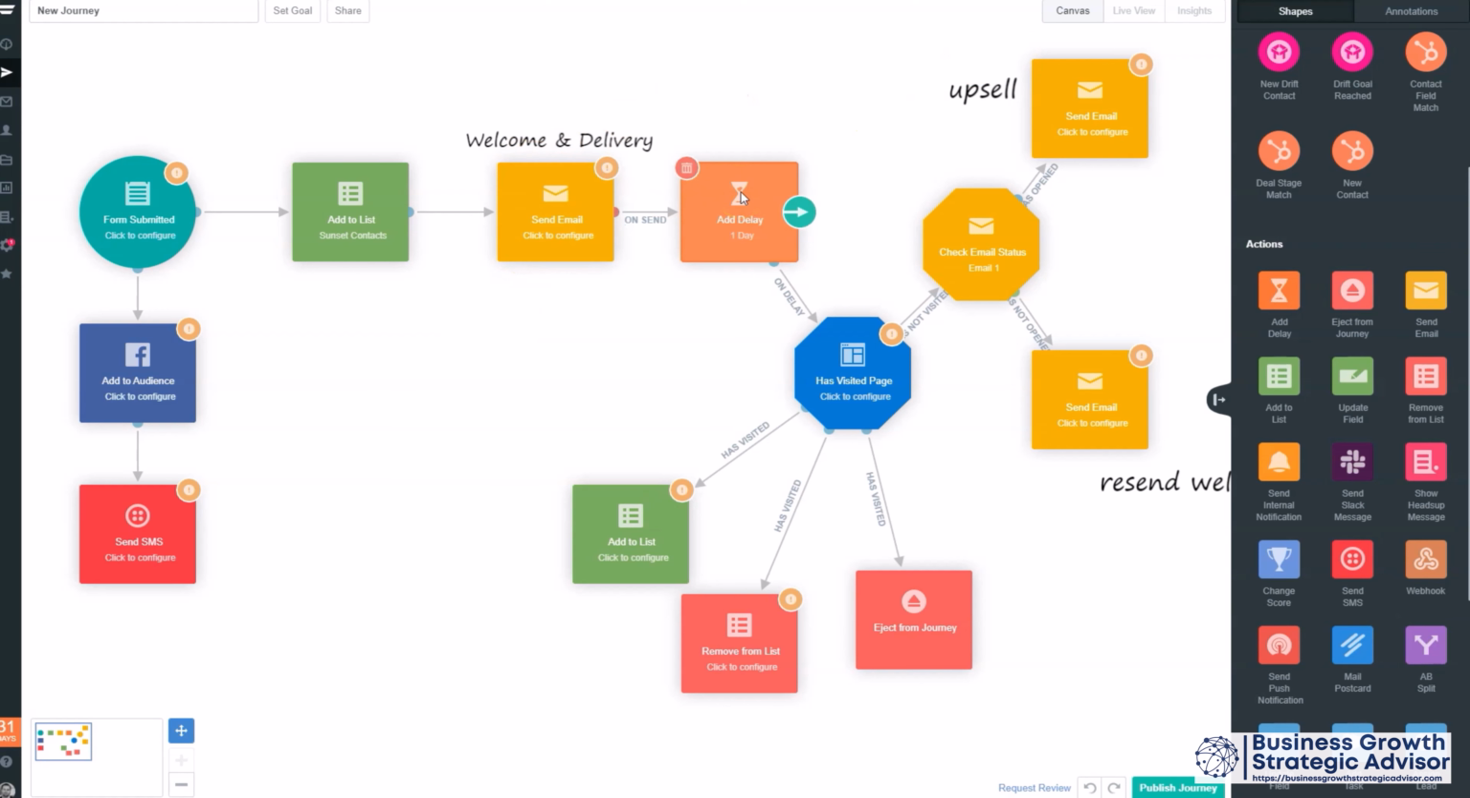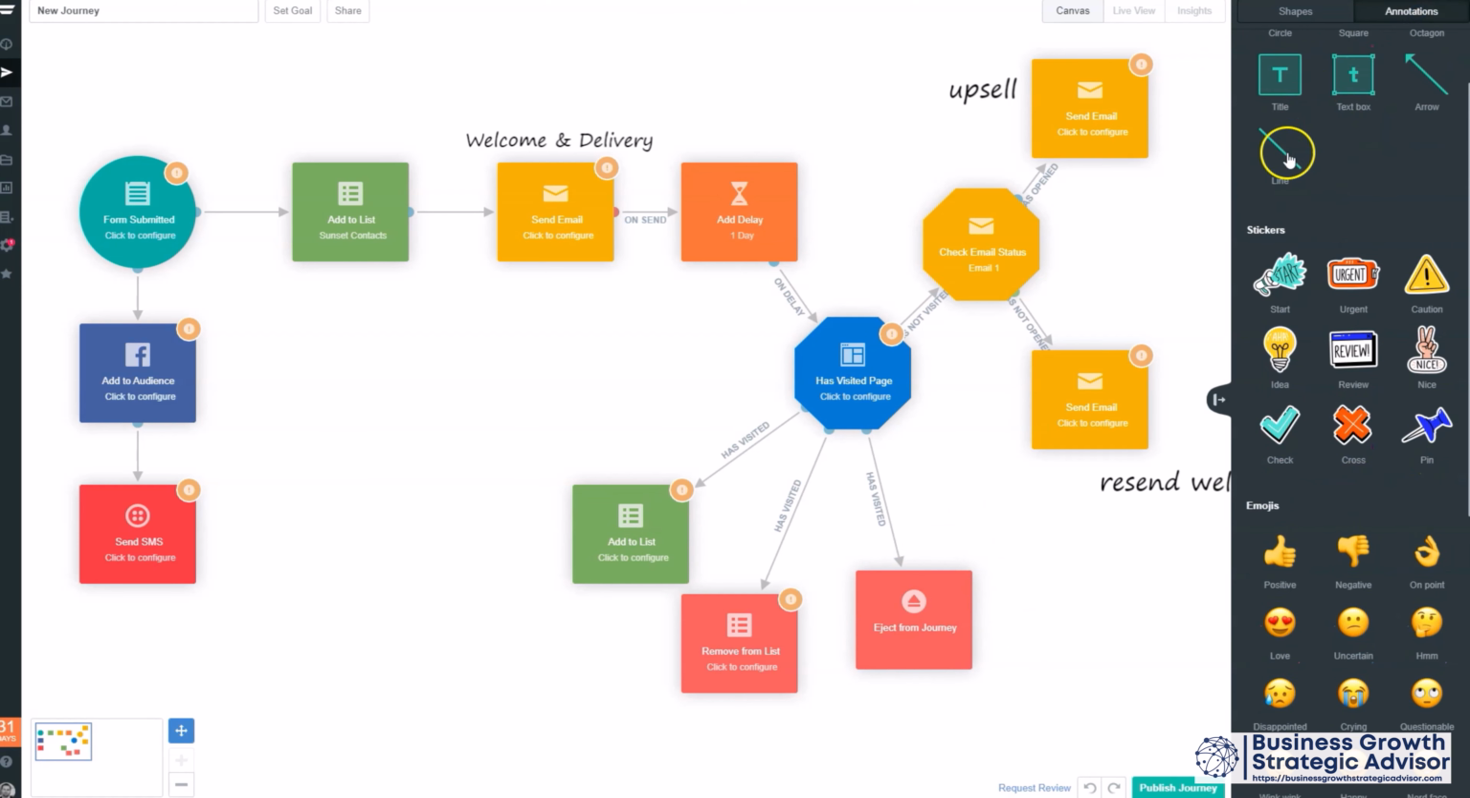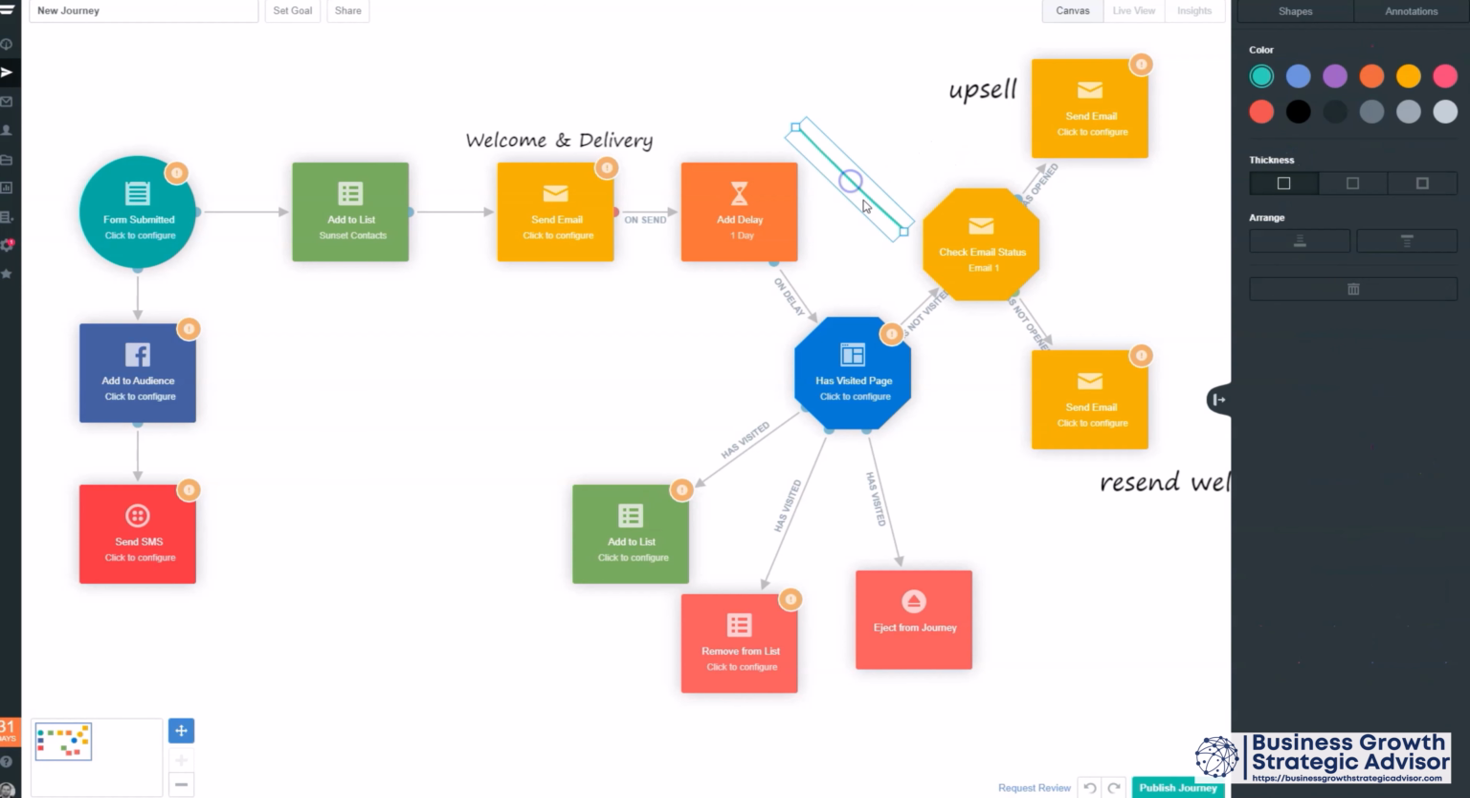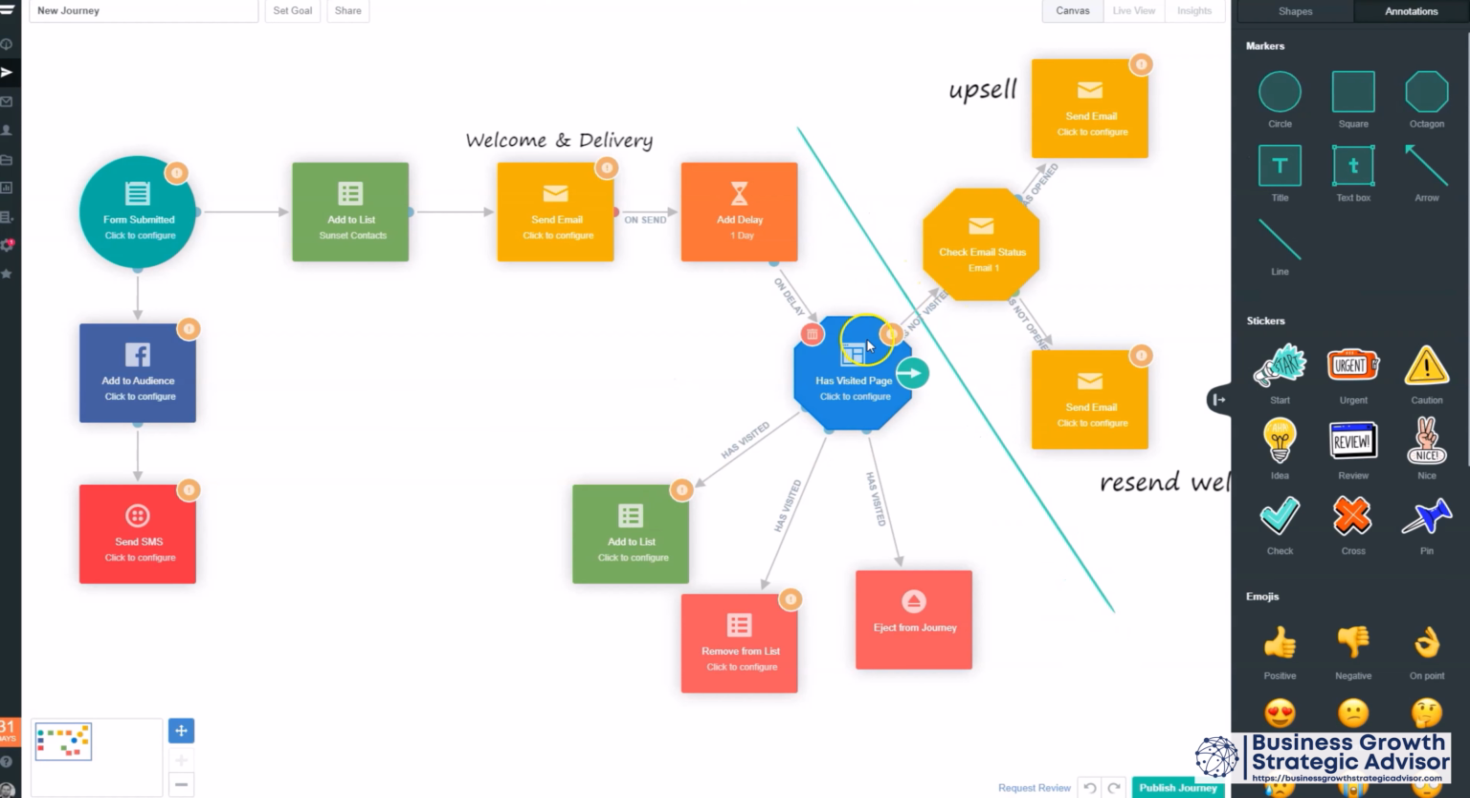1 day delay. After 1 day, if they visited that page, which means if they ended up on the order confirmation, so they purchased the upsell, if they did, we remove them from this list. We add them to a new list, which acknowledges that they are a customer. So that's a buyer list there. And then we eject them from this journey, and that's it. Okay, nothing happens after that point. They are basically cut off right here, right?